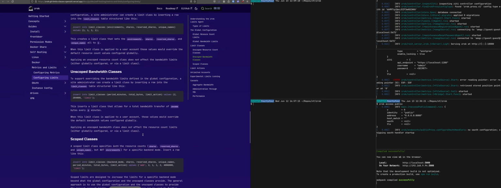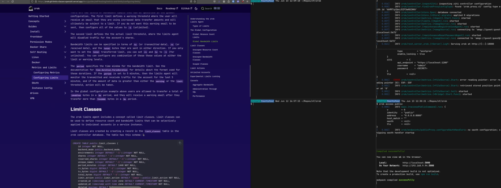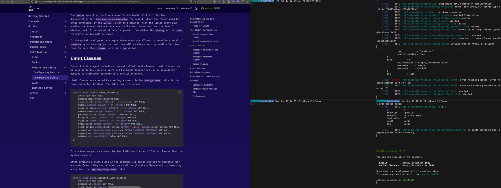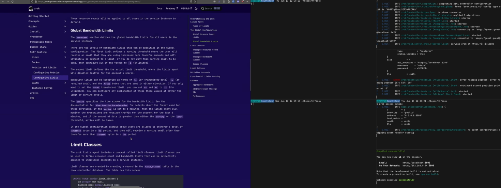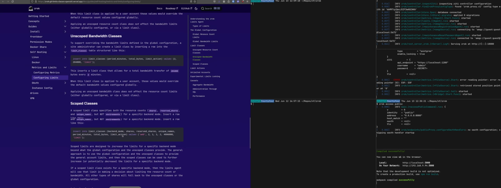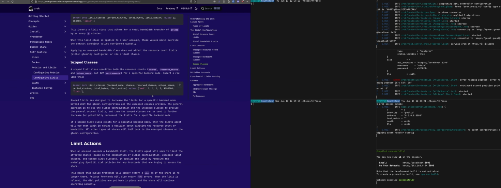And there's a caveat for performance. So when you start defining limit classes, the bandwidth limits have their own periodicity, right? So they've got their own period in minutes, and the global configuration has its own period in minutes, and the scoped limit classes also have their own period in minutes.